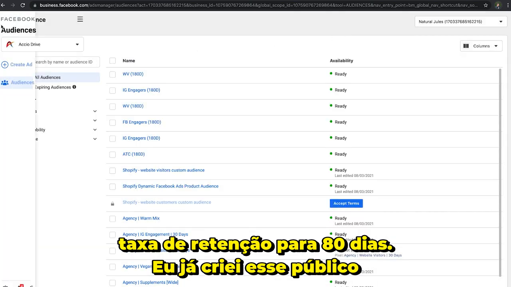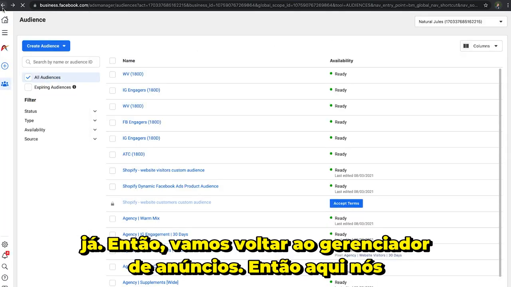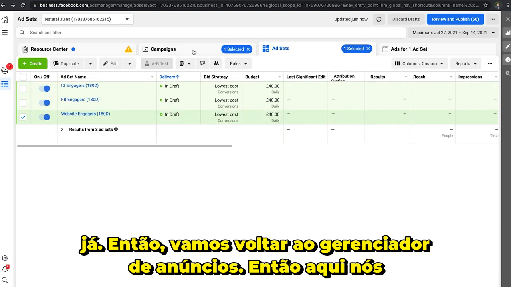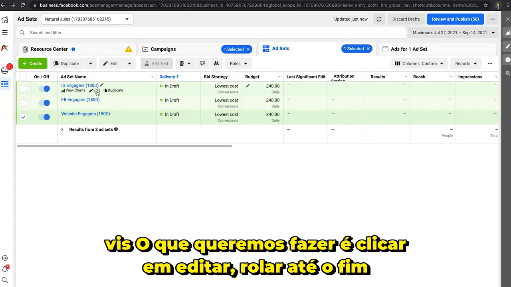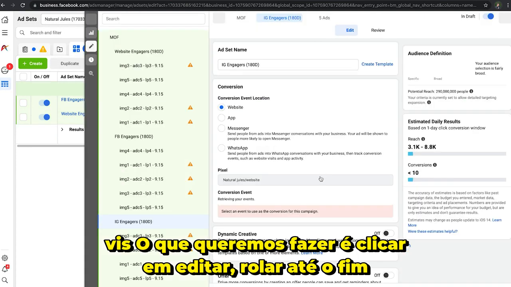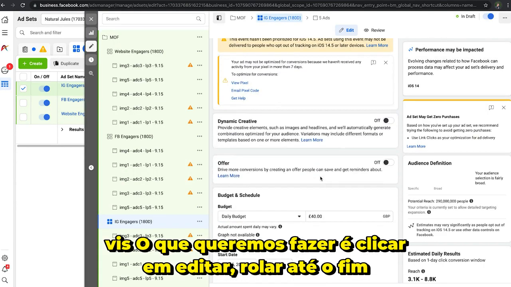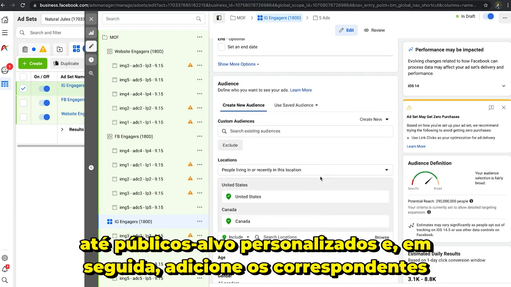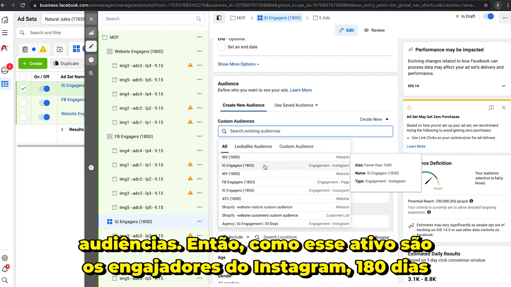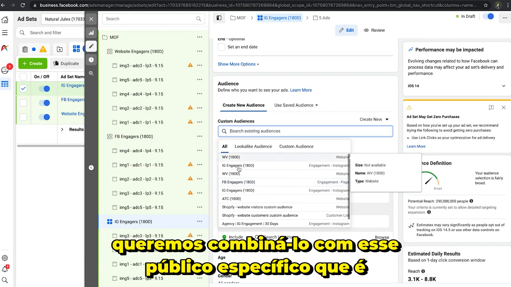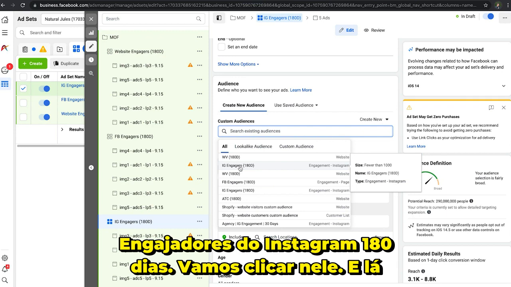I already created this audience already, so let's go back to the ads manager. So here we have Instagram engagers, Facebook engagers, and website visitors. What we want to do is click on edit, scroll all the way down to custom audiences, and then add the corresponding audiences. So since this ad set is Instagram engagers 180 days, we want to match it with this specific audience, which is Instagram engagers 180 days. Let's click on it.